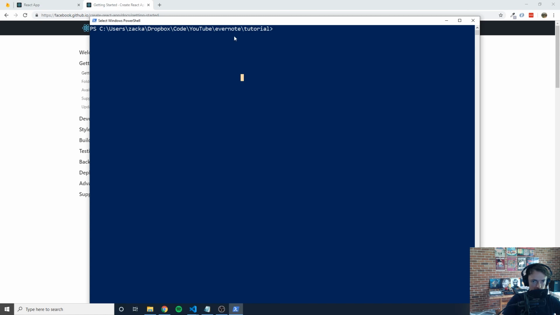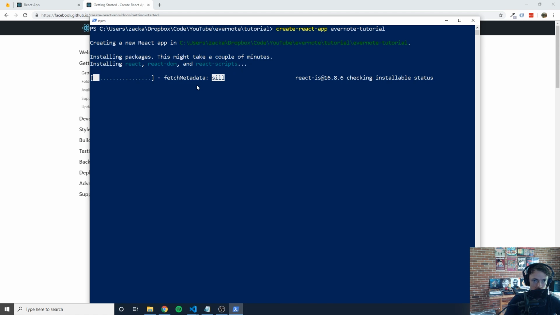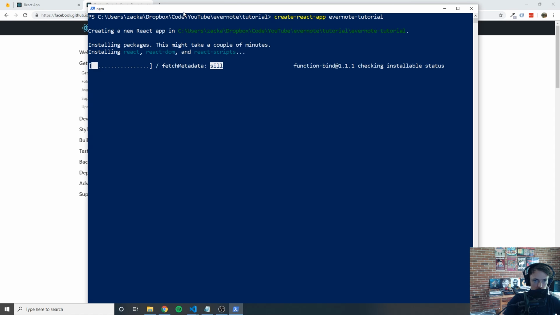So go ahead and navigate to wherever you want your project to be. So I'm going to be inside of my documents folder, or actually Dropbox. So go ahead and just navigate to wherever you want your project to be. And I'm going to say create React app, just like that. And then you're going to want to put the name of the app. So I'm going to say Evernote tutorial. And then when you click enter, it's going to actually go ahead and install this project directory tree that's basically ready for you to get started on React. So let's go ahead and wait for this to finish.